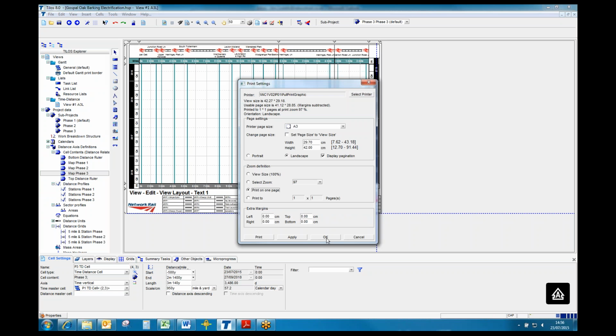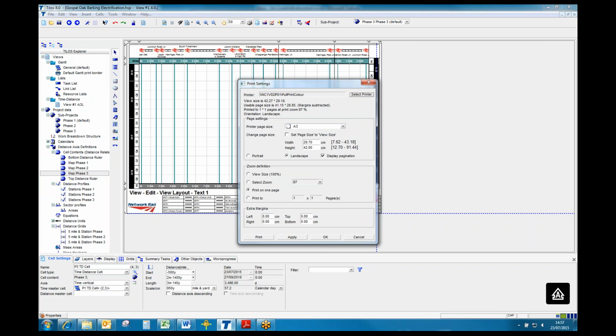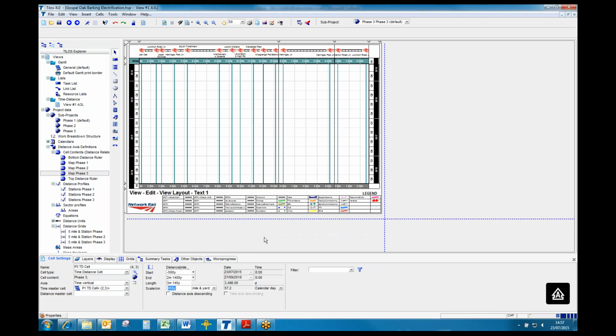And what we've got to be careful of. Change the printer to the top one, the print full color, that one. Yes. We'll print it as well. Okay, I'll say apply, which will apply those settings, and I'll also say print. So it's on its way to your printer.